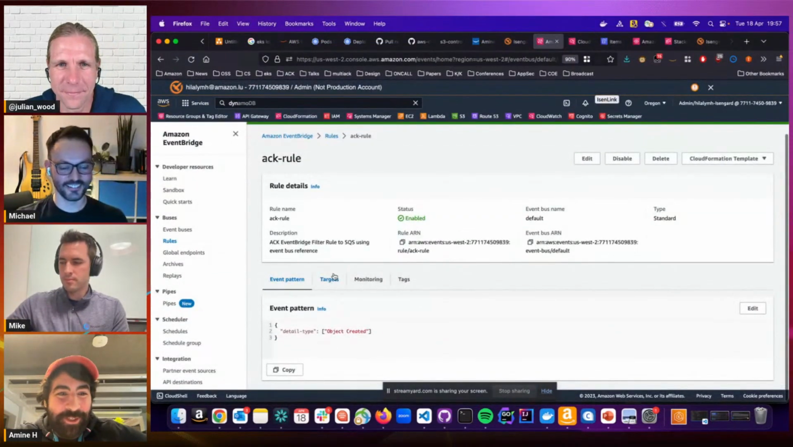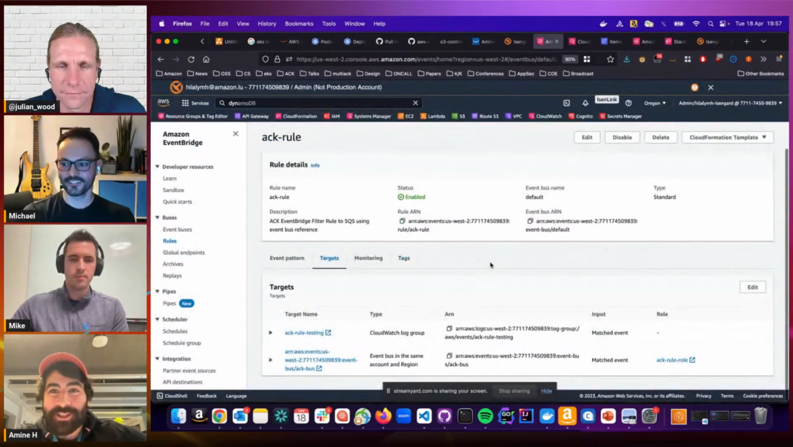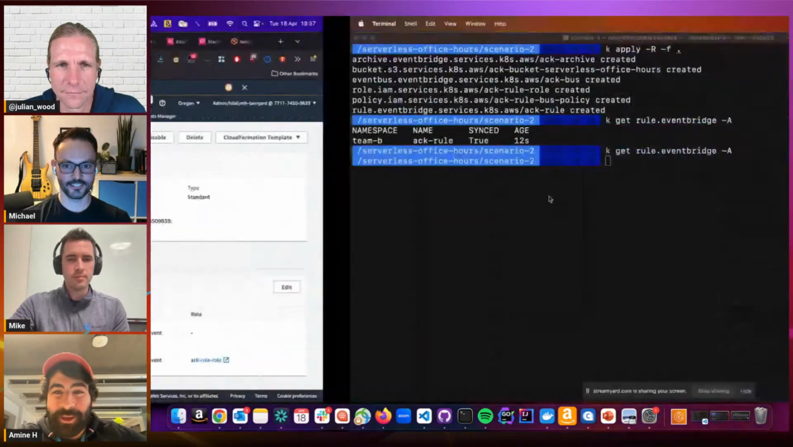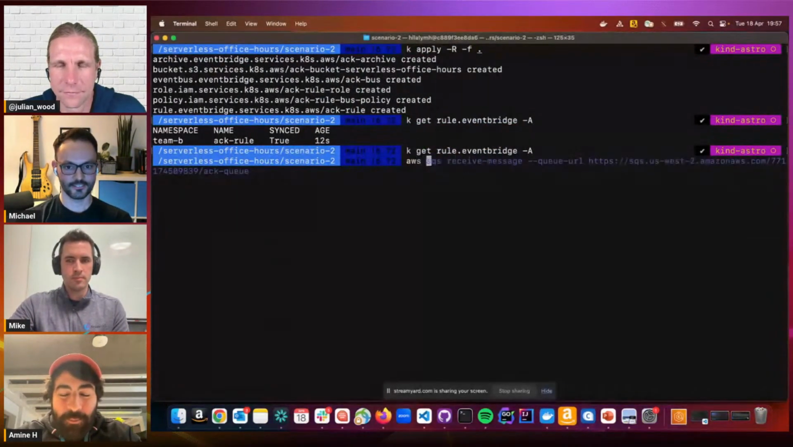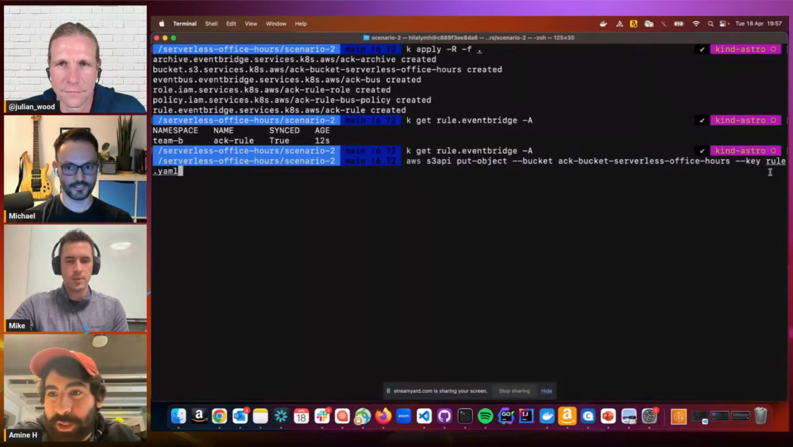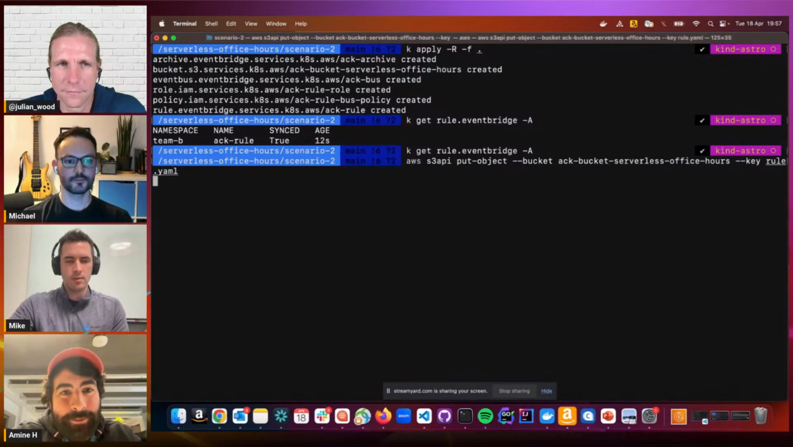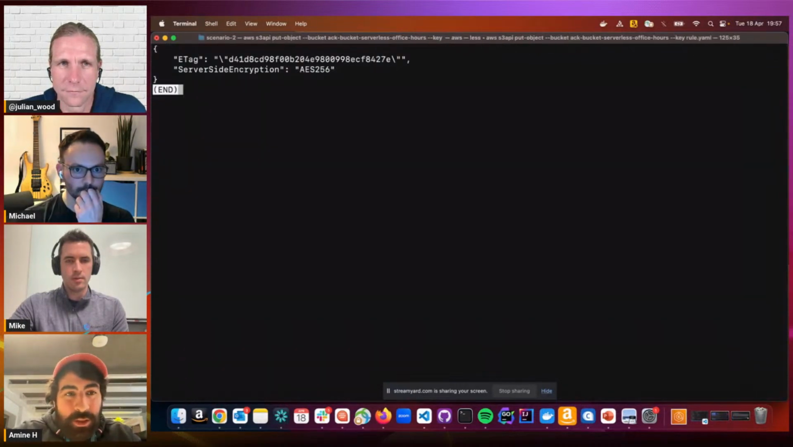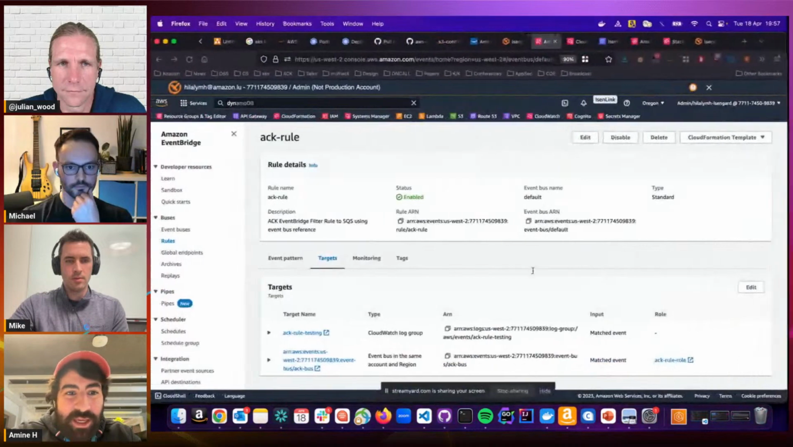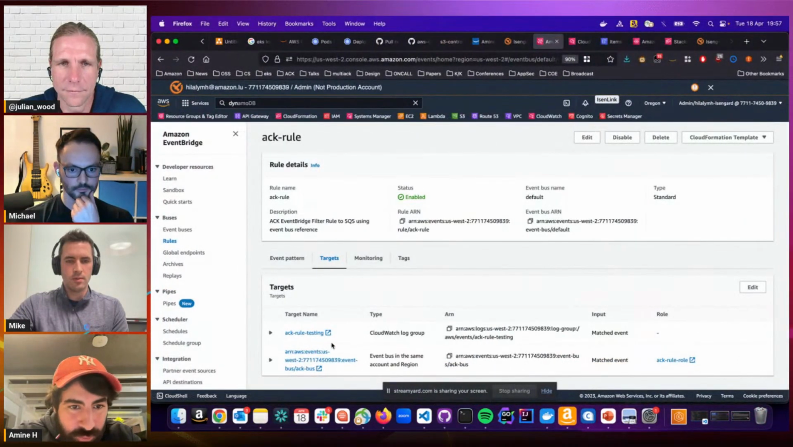So I have the new target here for CloudWatch to see what's happening, and to see what's really happening, I'm going to go here and upload a new file to the bucket that I just created, and I'm just uploading the rule.yaml file here. And yes, okay, succeeded. So I should be able to see something in my new CloudWatch rule, and it should be this one.